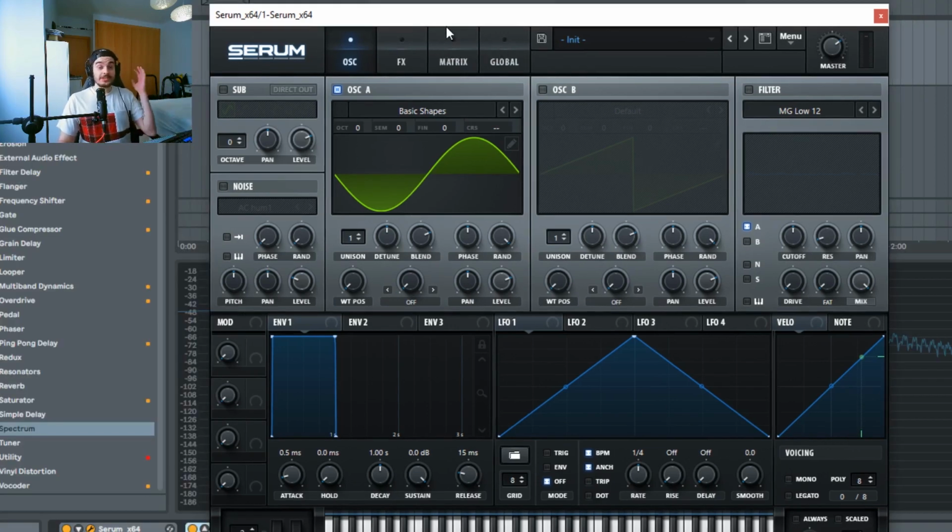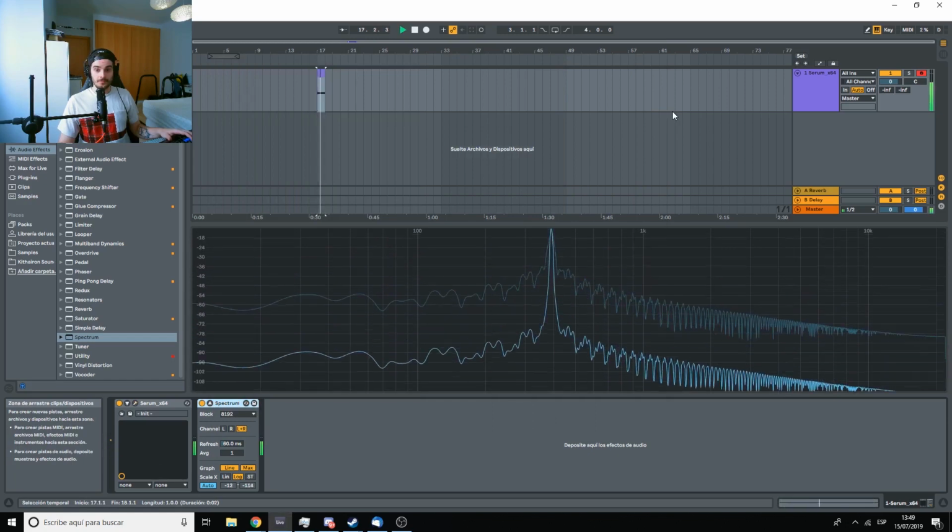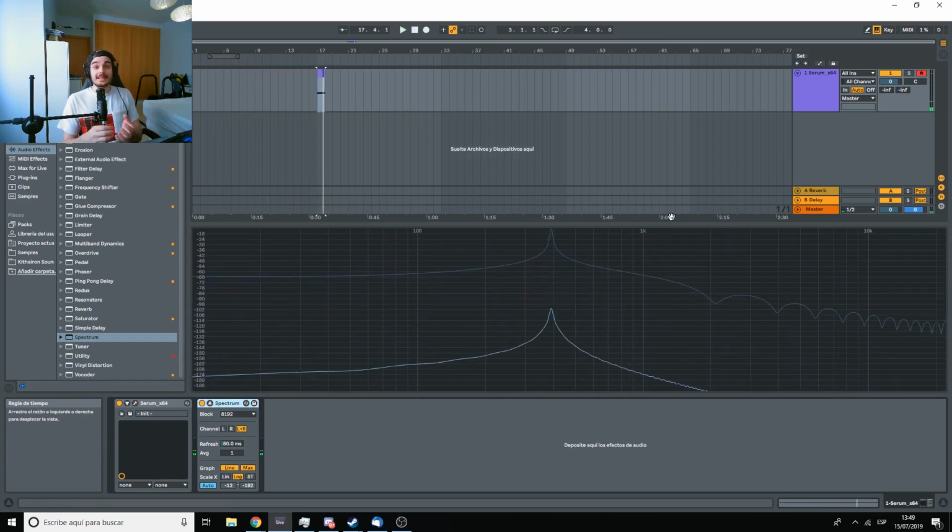So what are the differences between all of these shapes? Well, let's go to the spectrum analyzer and let's play some of these sounds. We're gonna play the sine wave right now. As you can see, a sine wave is pretty much one frequency being played.